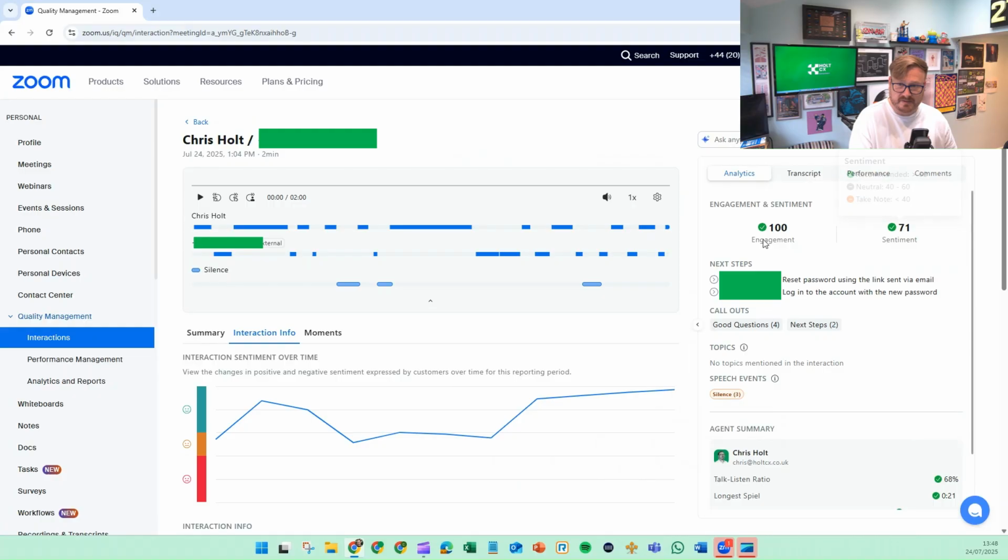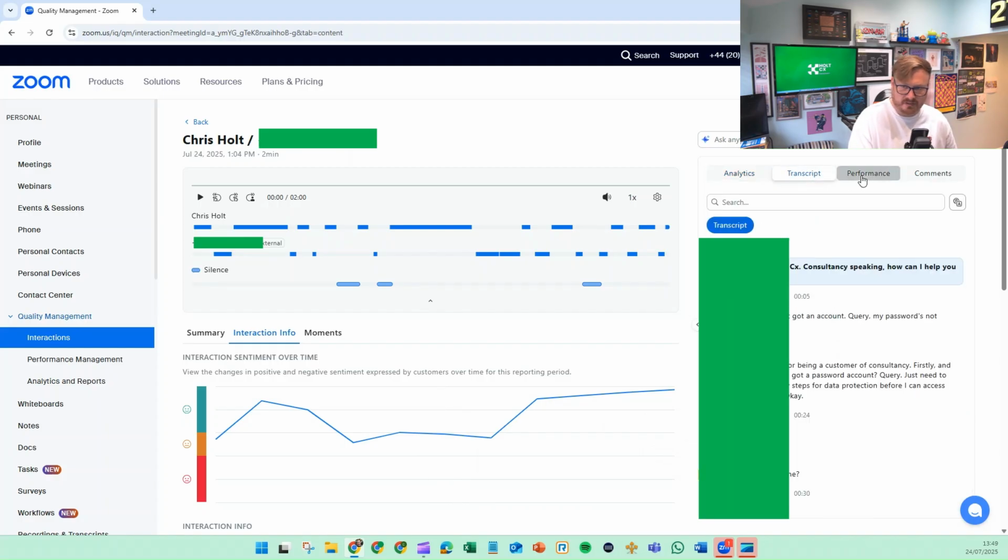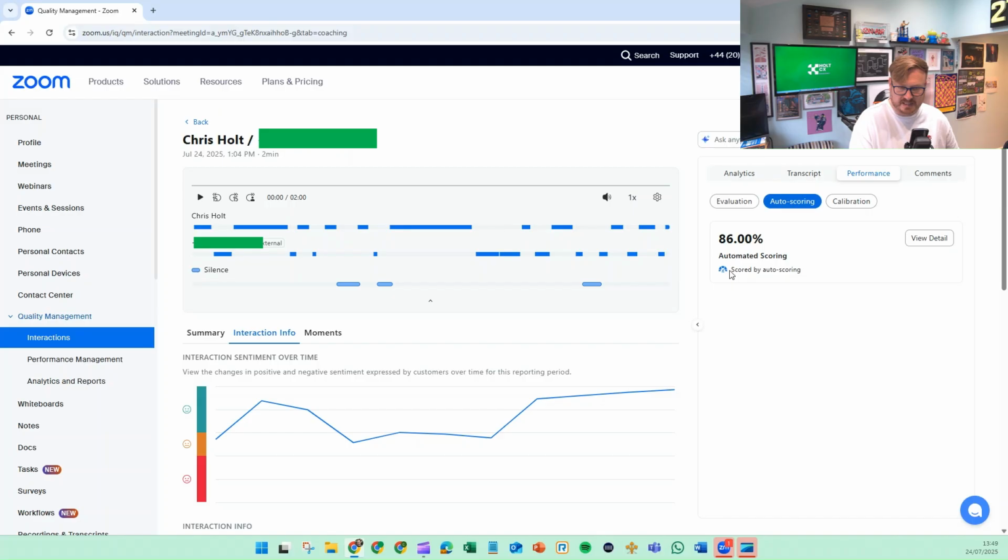Now here we can see the engagement was higher. I was actually trying to be a nice agent on this call, whereas on the other one we were trying something else. The sentiment is good, although it did drop into neutral for a little bit as well. And here our talk speed was a bit quicker. Transcript wise, we've got all of that through here, and performance, we've got an 86%.